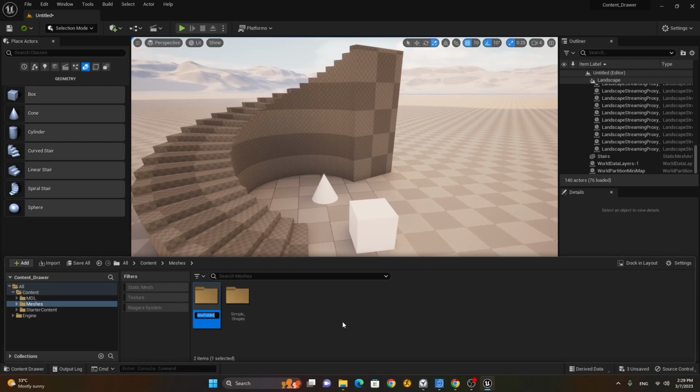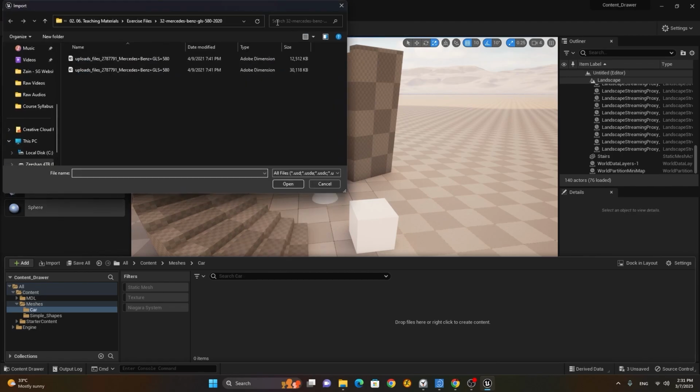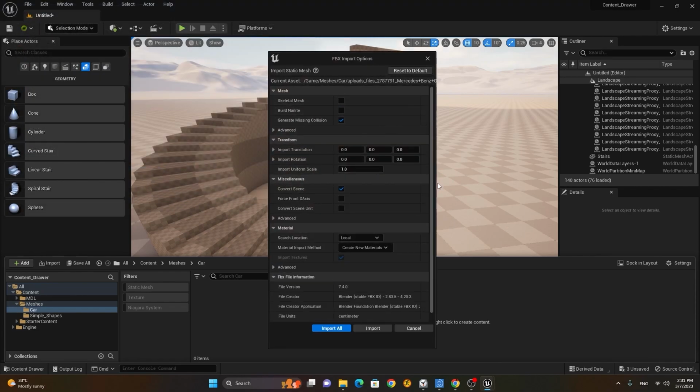Let's say we are going to import a car model. So I will just write it right here, car. So I will go inside the car folder and right click. Now this first option is basically the option to import any asset into your Unreal Engine. So I will click on it, and then I will select my file. This is the FBX file, and I will select it. I will press open, and it will give me this option here.